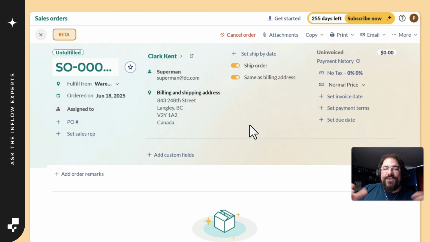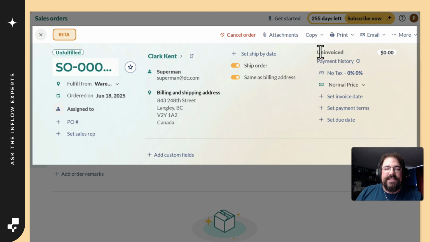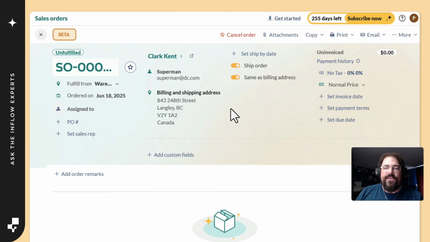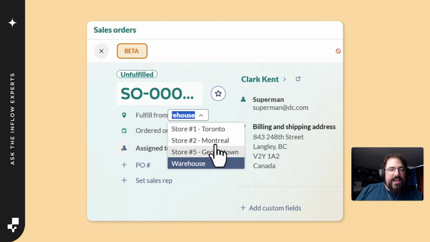One of the first things you'll notice is we've moved all the main information to the top of the screen. Before it was kind of separated out between the top and the bottom, which made things a little harder to find. So now everything is nice and easy to access at the top. You're going to see all your statuses, like your unfulfilled, your uninvoiced, up here at the top. You've got your order number, what location you're fulfilling from.